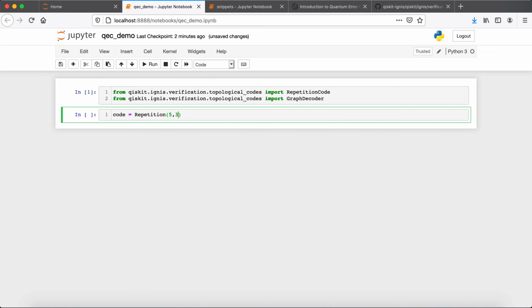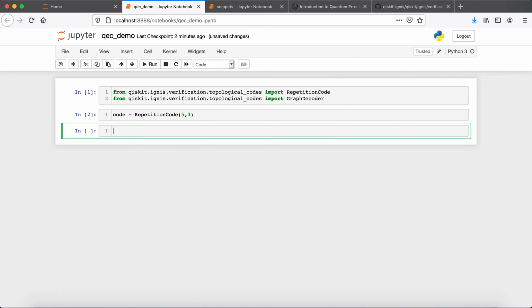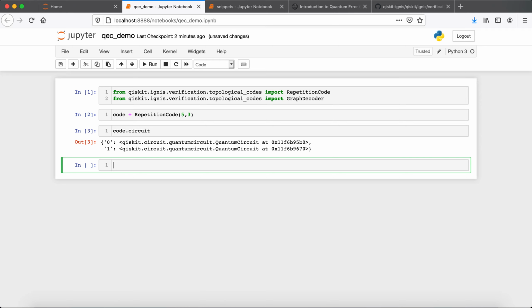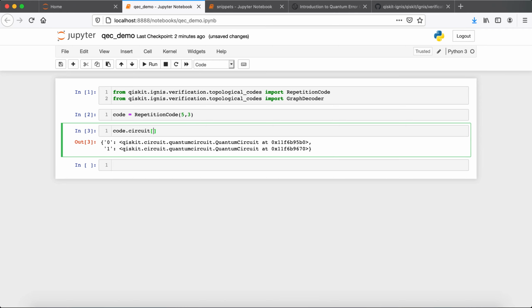If we create a repetition code object, then we have to give two arguments. One is the number of repetitions, which is the number of code qubits in our code, and the other is the number of times we do the syndrome measurement round. So let's do 5 and 3 for completely arbitrary numbers. Now within this code object are circuits. So you have this dictionary of two circuits.